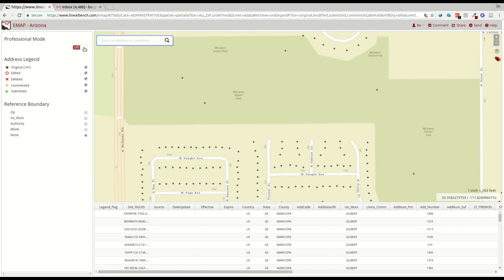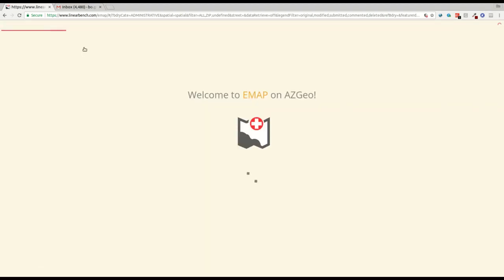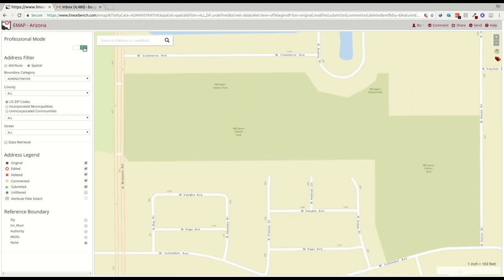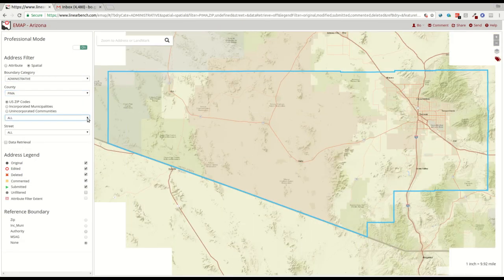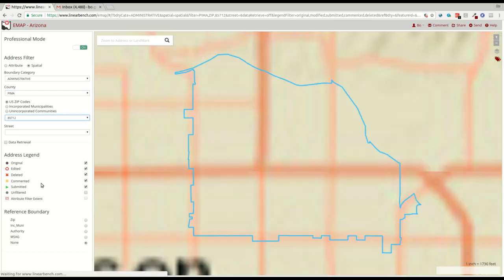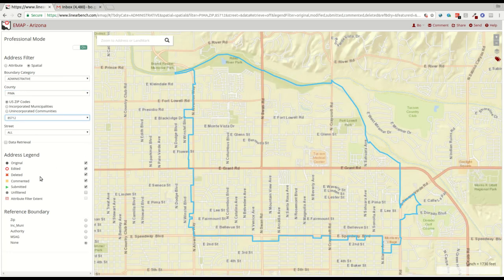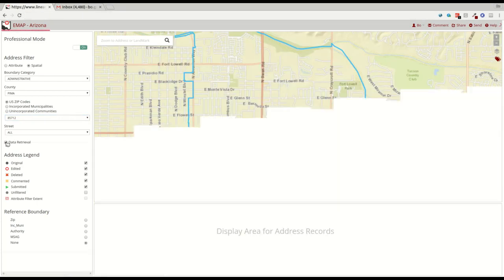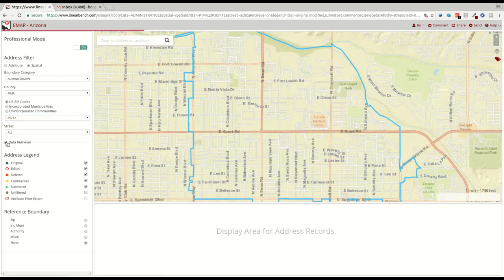To have a larger variety of filtering capability, you need to change to Professional User from the top menu bar. In the Pro version, we have more filter options and can change between spatial and attribute filters, which gives us different menu options below, like County or Zip. You will have to click Data Retrieval to bring the address points to the map in the filtered area.